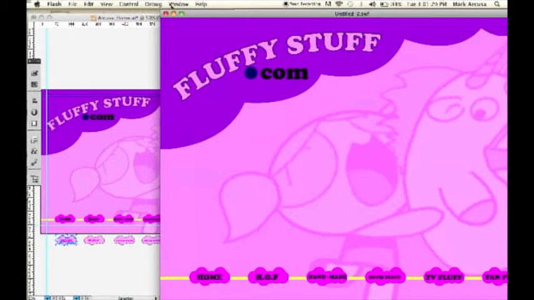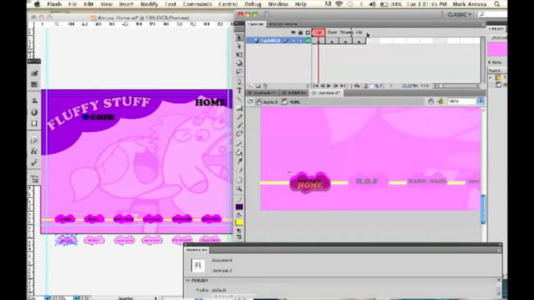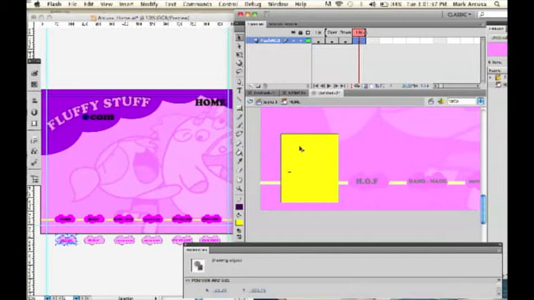Okay, so I'm going to get out of this, and I'm going to go back to editing the button, and I'm going to go to the hit state, and then I'm going to take this and size this down and make sure that it's only the size of the button area. Okay, so about that big. That's how much surface area I want to be defined.